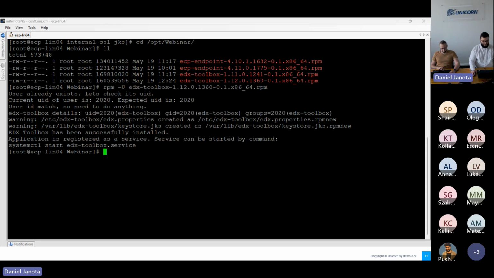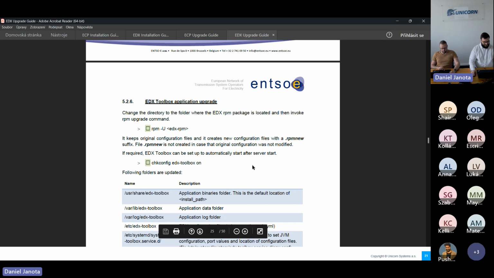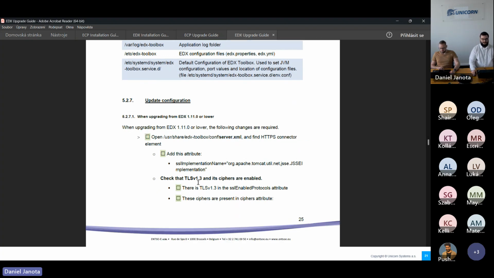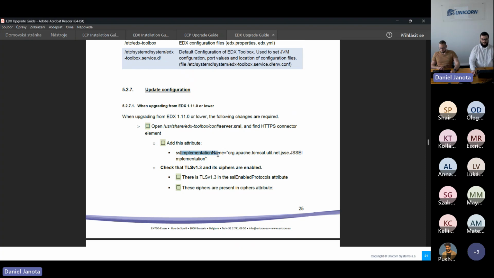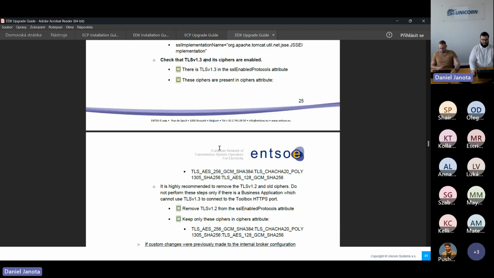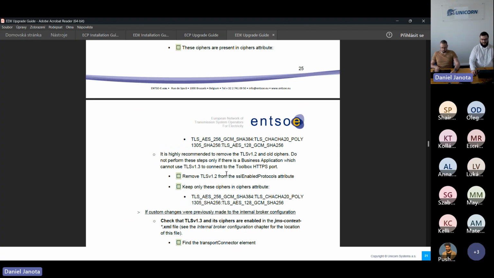And we can continue with the configuration update, which is described in 5.2.7 right here. So the same thing as for ECP endpoint: go to the server XML, and add the SSL implementation name to the HTTPS connector, and check the TLS 1.3 version if it's there or not. And if there is also TLS 1.2, then we can remove it.